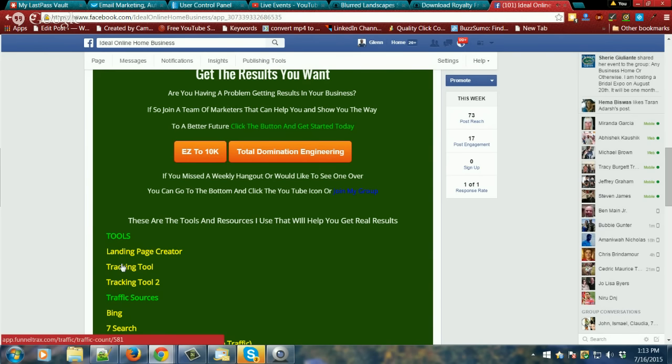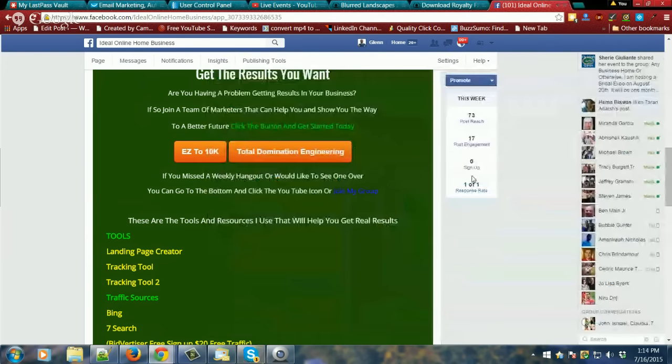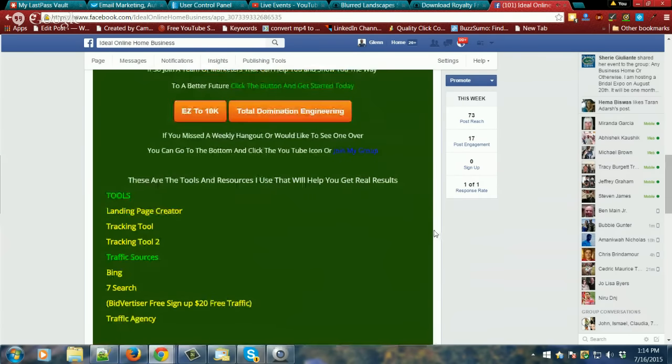Now, these are tracking tools. These are just services that you can go and use. Why do I put them here? Because I want you to have the tools that you need, and I know they actually work. They work for me. I've been using them for at least a year. So these will work for you, and you won't have to worry about, is this the right thing? Is it going to work for me?